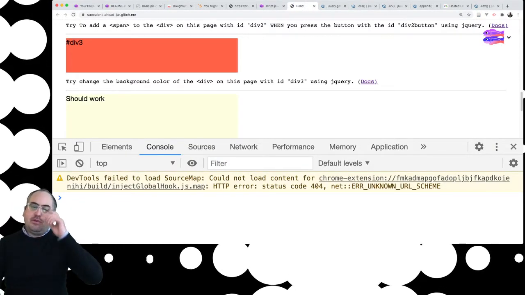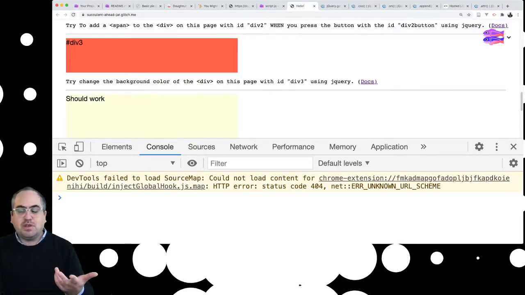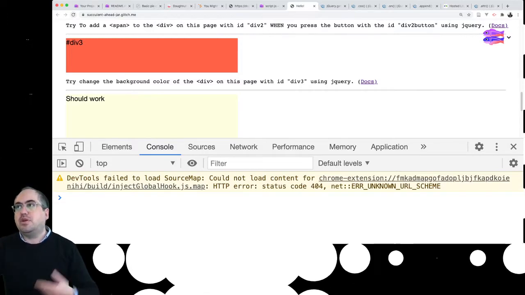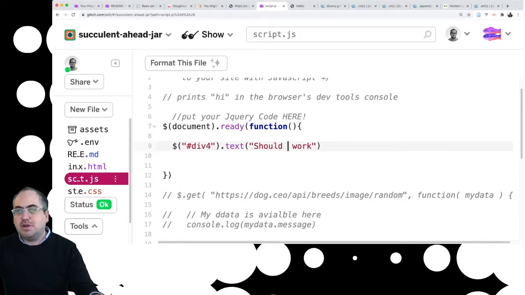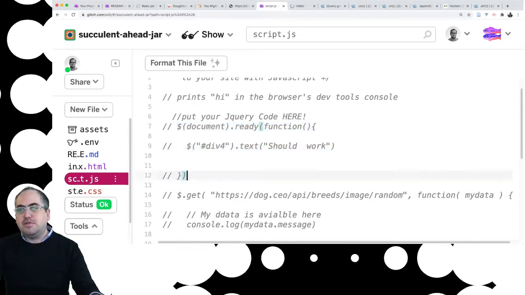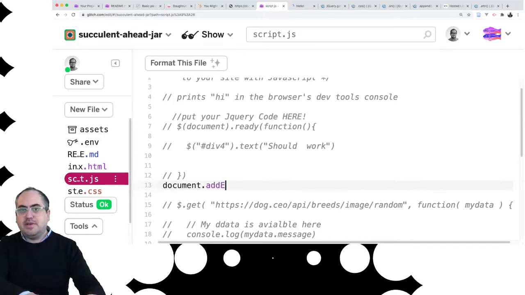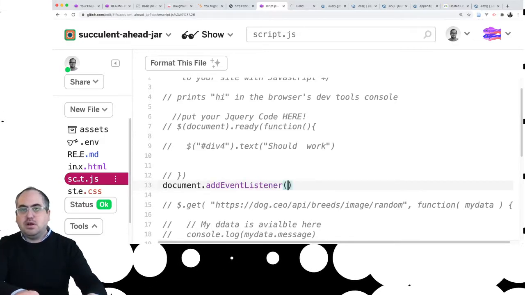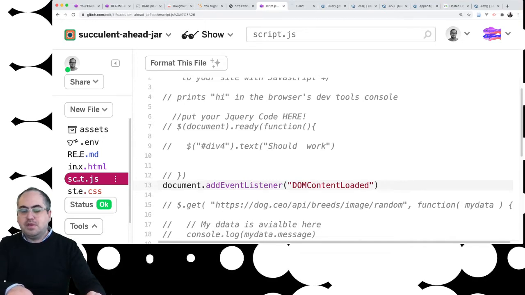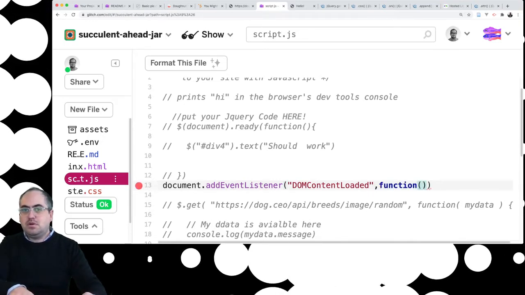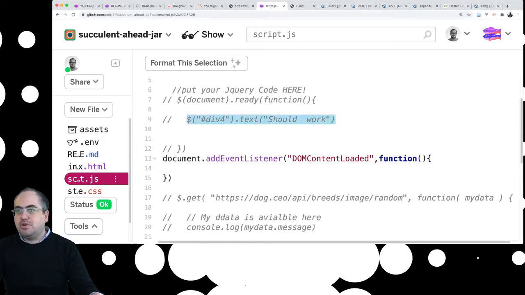So jQuery provided that ability to really control the flow of your script and only invoke things when you know for sure the page is done loading. Nowadays, you can accomplish the same thing using vanilla JavaScript by using event listeners. So you could say document add event listener, we'll say it's called DOMContentLoaded, and then you do a function. And then we could put in our function. This should work.